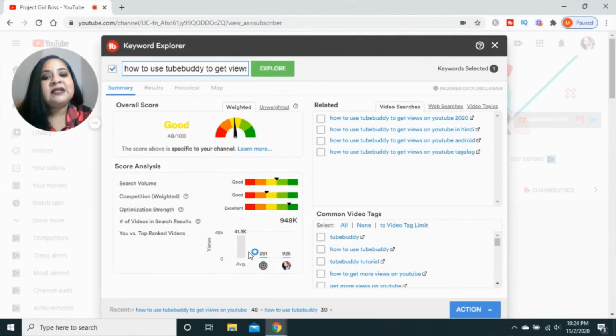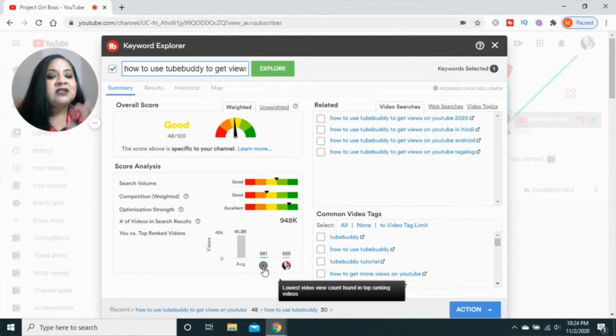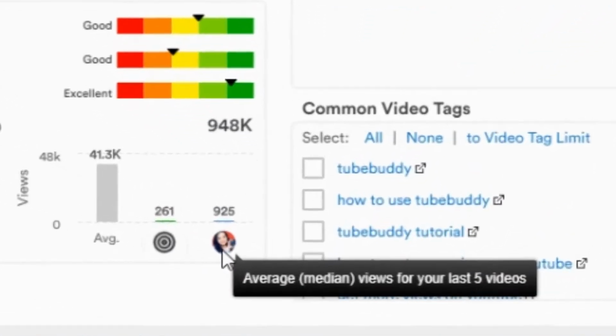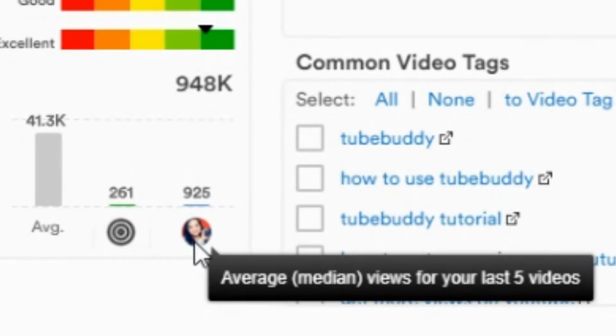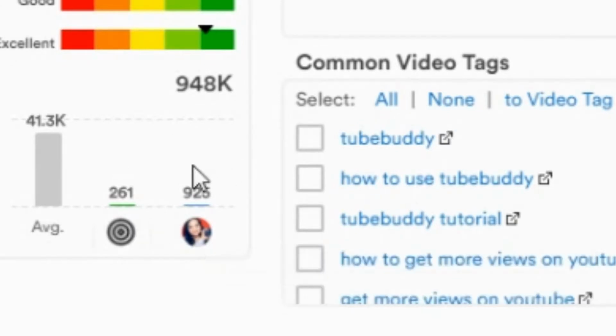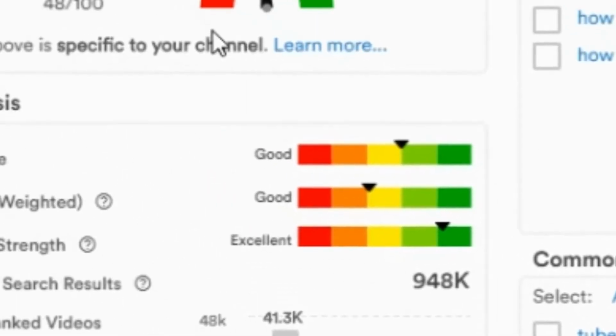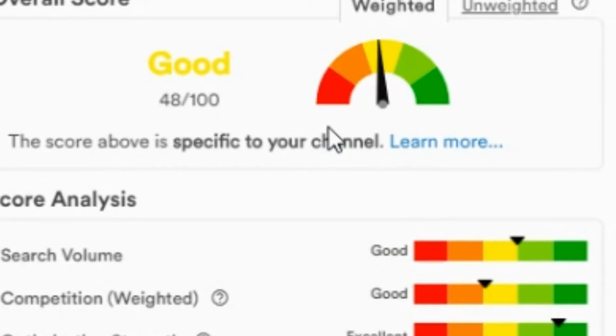And so then Tubebuddy also tells us the lowest view count found in other top ranking videos for this search term is 261. The average views that your channel is getting based on the last 5 videos is, in this case, 925. So this number is nowhere near 41,000 views, which tells me that even though, yes, I'm getting a good score, chances are I wouldn't rank very high.